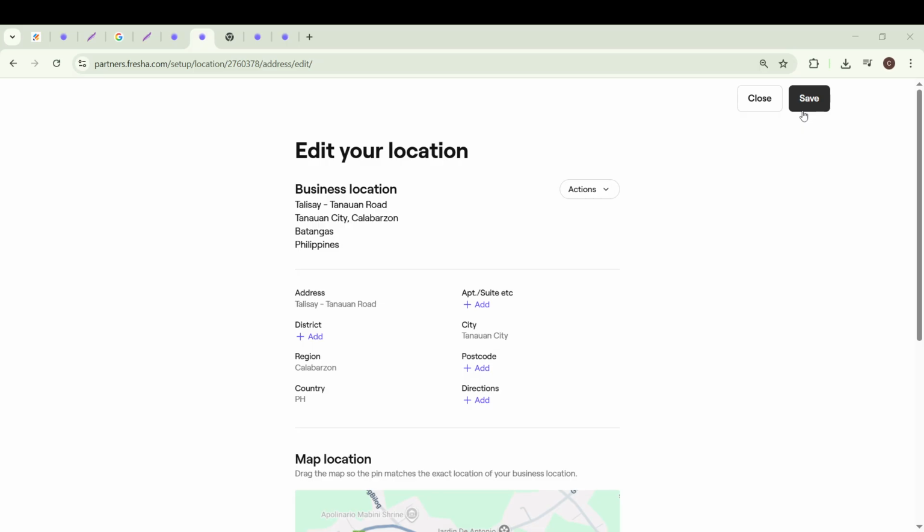And that's it. You've successfully updated the location in your Fresha account. Keeping your business information up to date ensures that your customers have the best possible experience interacting with your brand.